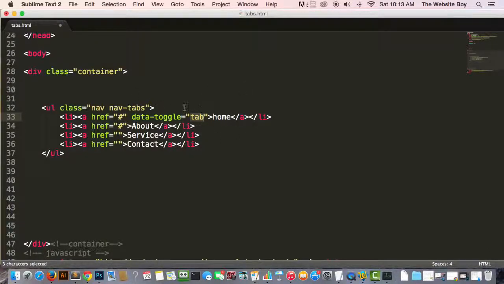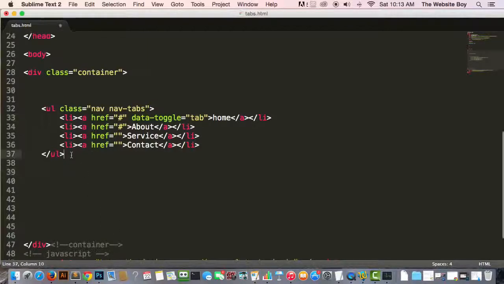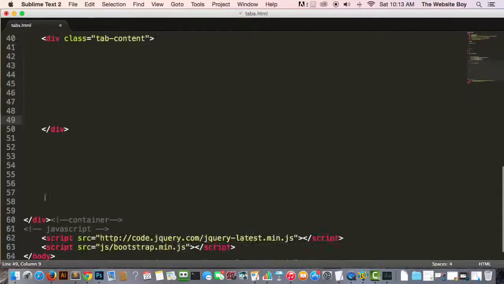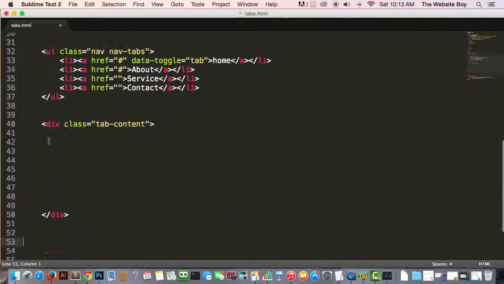Now it's not gonna move unless we tell it what to move. All right, so we need to create. Let's just create the first one here so you see what I mean. Let's just create the div where all this content is going to be. All right, the tab content. So that's the class that I'm going to give this div, and then I'm gonna put everything inside this div. This div is gonna have all that for me in here.